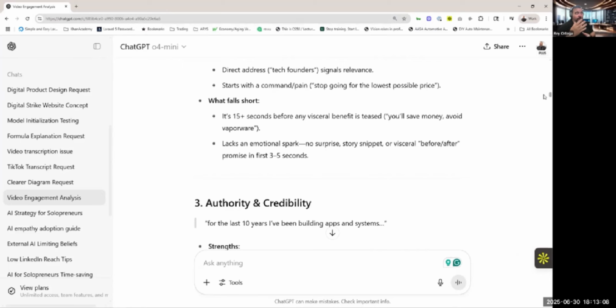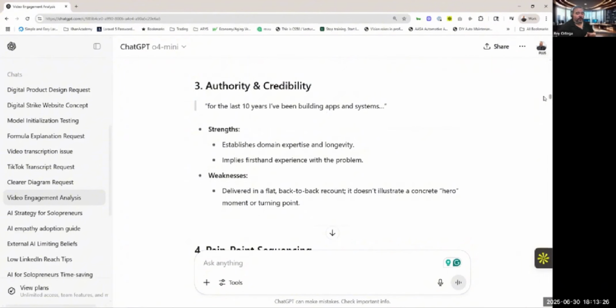That's totally straightforward. 15 seconds later, they finally find out that the issue that you're trying to resolve is you'll save money and avoid vaporware. Well, that's not good. That's what it's telling you. It does lack an emotional spark. There is no visceral spark. There's no before and after promise. There's no promise to the video. So these are all pieces of information you need to know if you're creating content for your business. You want to know these things.